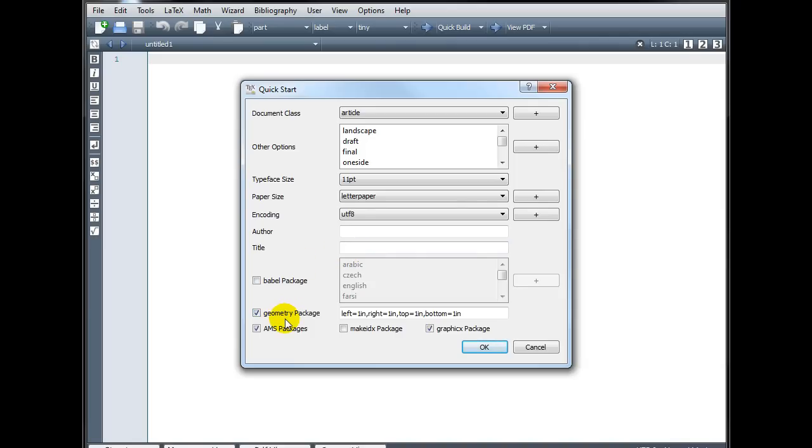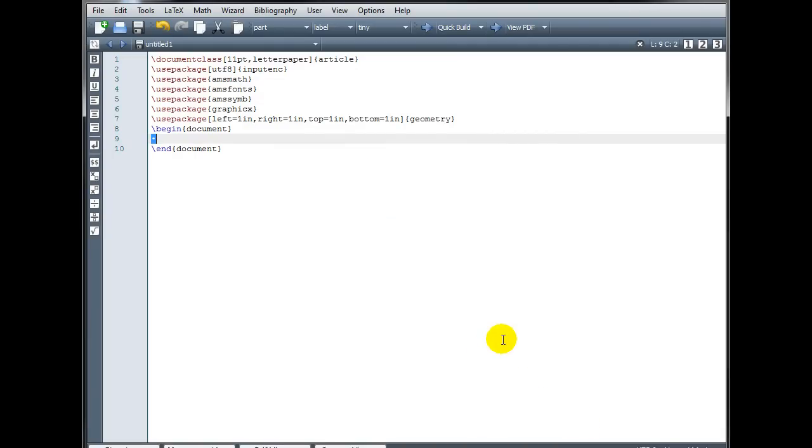And you can choose to include certain packages. So the geometry package is a popular one. AMS packages, the Make IDX package, the graphics package. So if you know you automatically want to include those every time you quick start a new document, it's a great idea to check those boxes. Now when I click OK, it should automatically set up my document. Now it did input some extra information that we really don't need if we're just doing a basic LaTeX document, so you may or may not want to use this.